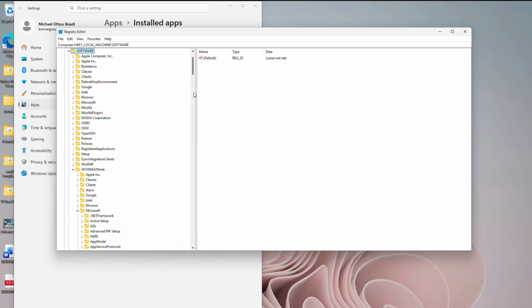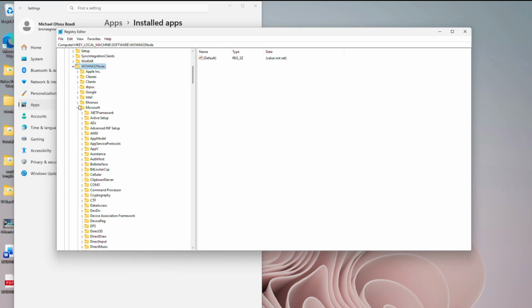And then you move to WOW6432Node. So now let's glance through. So we have the software opened, and under software there's Wow6432Node here. Select that, double tap to open that, and from that section we move to Microsoft. So we'll have to glance through. You can see we have Apple there. Let's glance through a bit. Good. This is Microsoft, and you double tap that to open Microsoft as well.